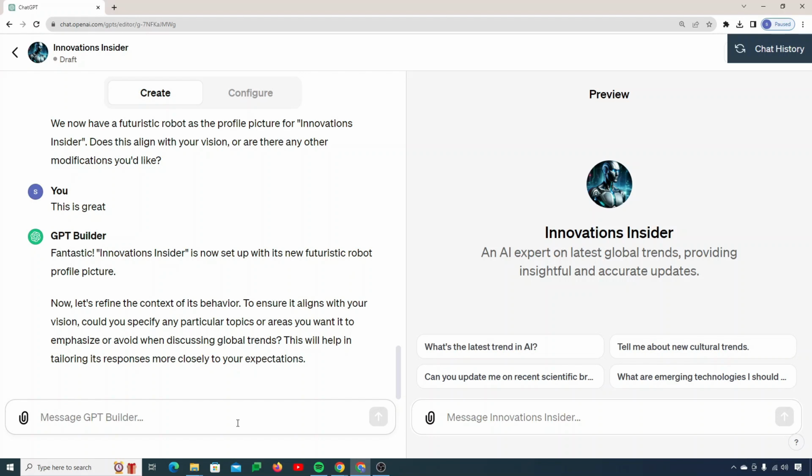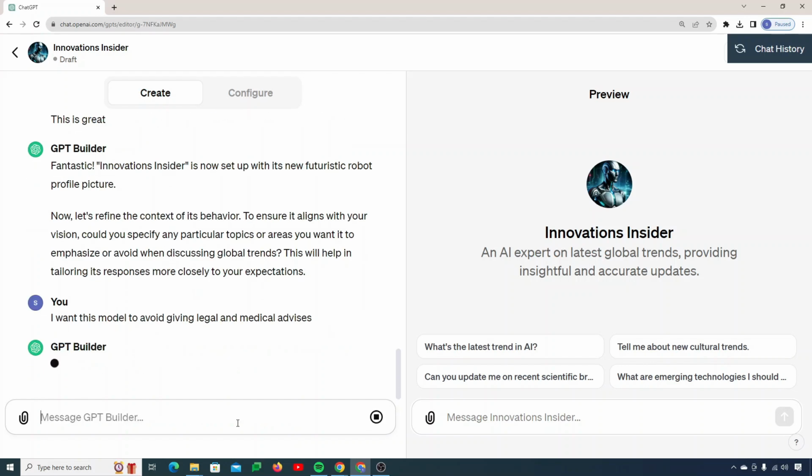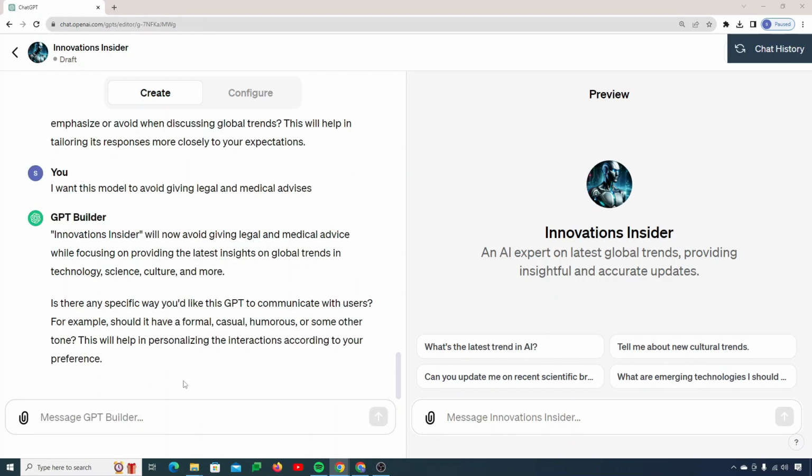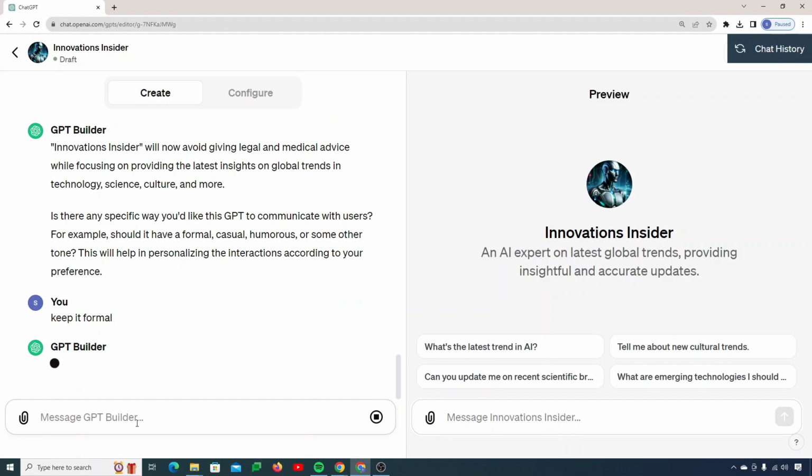I would say that I want this model to avoid giving legal and medical advice. This is a behavior which is by default available inside of ChatGPT, so I want my model to avoid that. It's updating my GPT behavior right here, you can see. Now it's asking what tone would you prefer? I would say keep it formal. That's the way it should be.